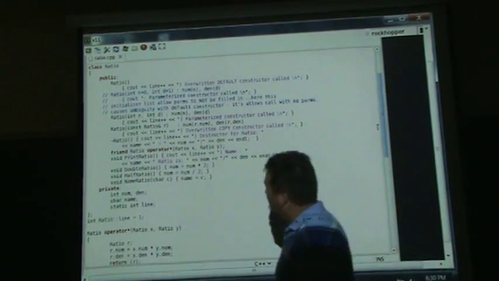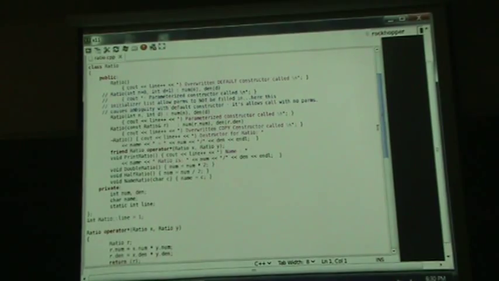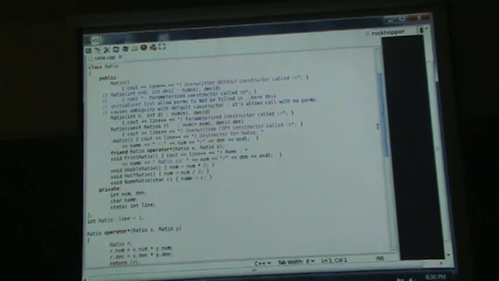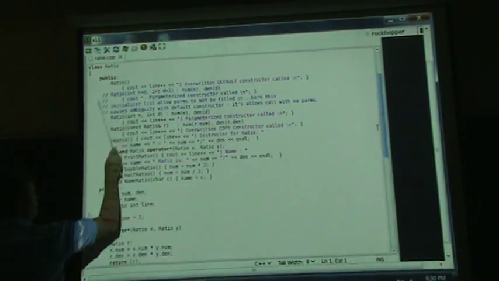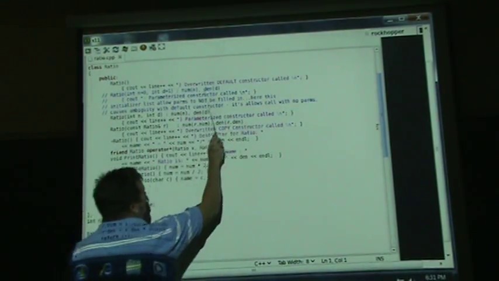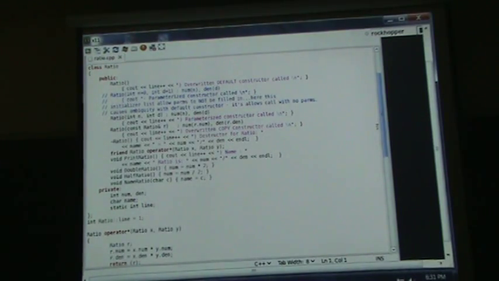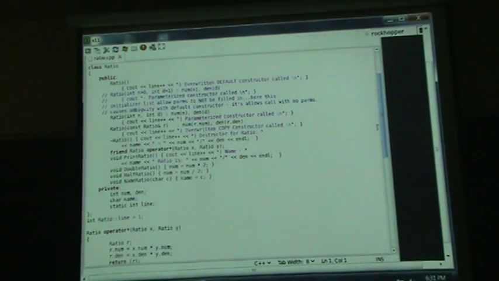So here's the ratio class, same as Java or C#. You say class and then its name. We have a public section. What we're doing here is rewriting the default constructor. I'm going to print out lines, line 1, 2, 3, 4, 5, as this thing is running, and I'm basically saying I'm overwriting the default constructor. So that's all I'll do if that runs.